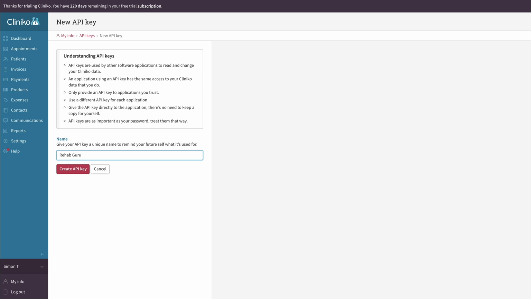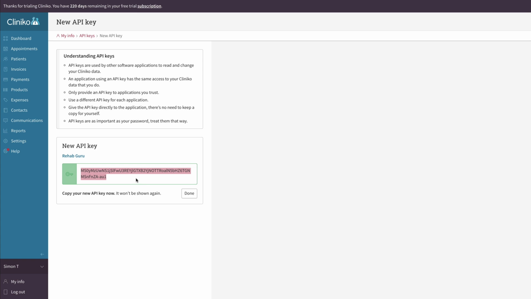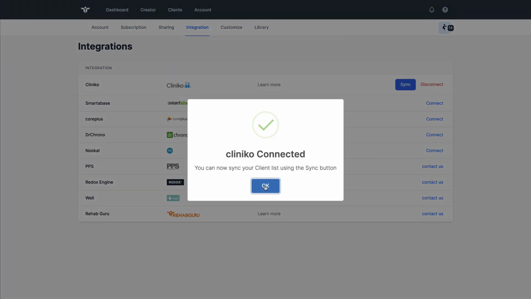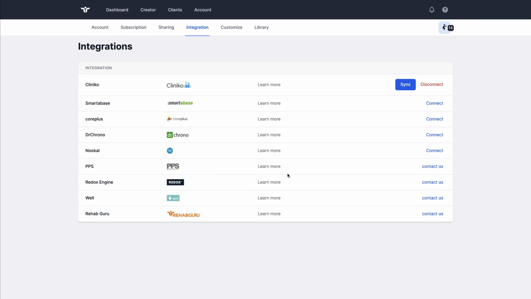Put a name in the box for this API key. I suggest using just the name Rehab Guru so that you know that this is the API key for Rehab Guru. We select all of that API key and return back to the Rehab Guru tab. Paste that API key in the box and click Submit. We get the confirmation that Clinico has connected.